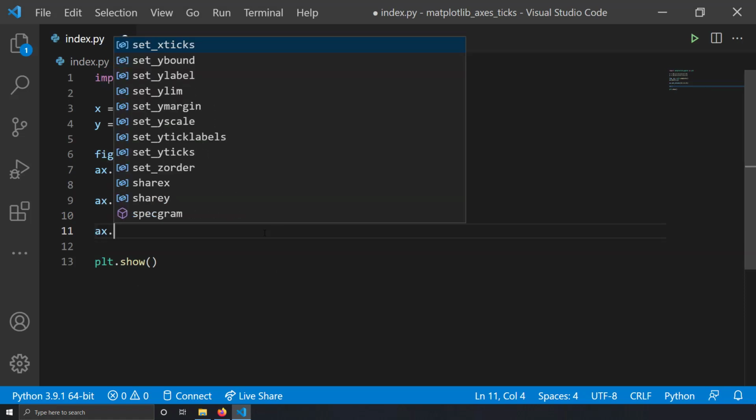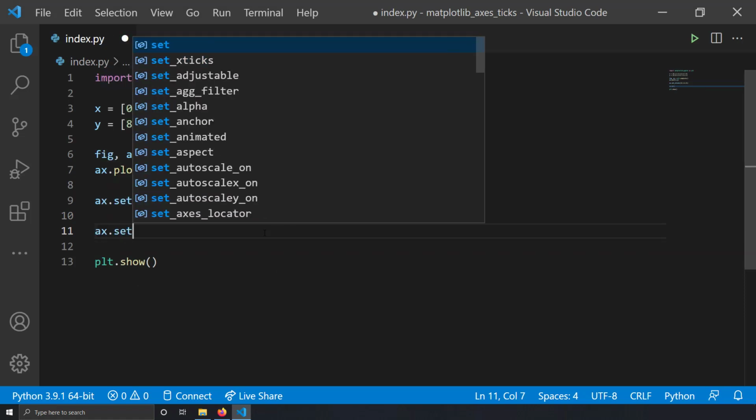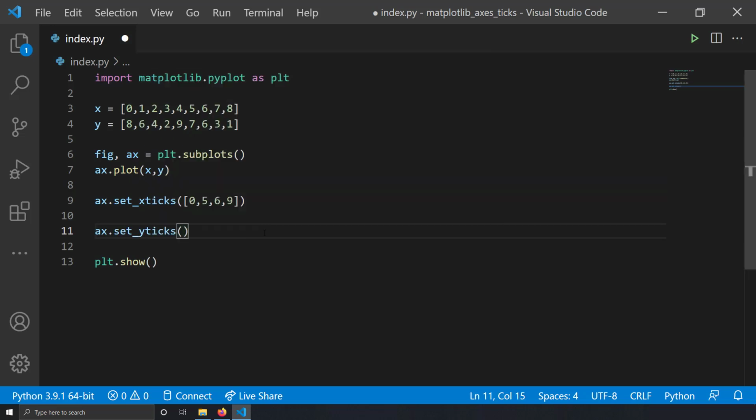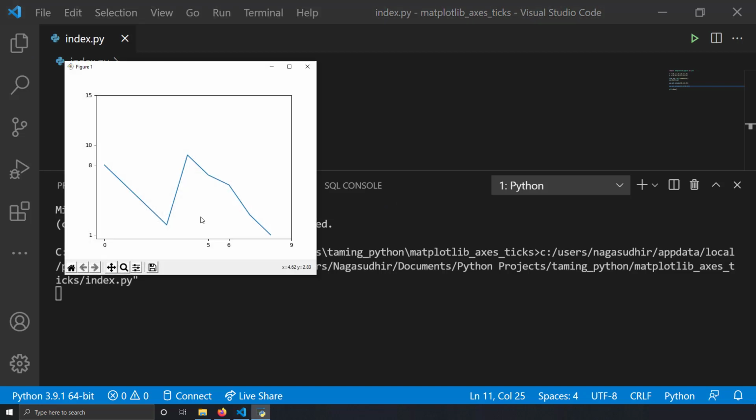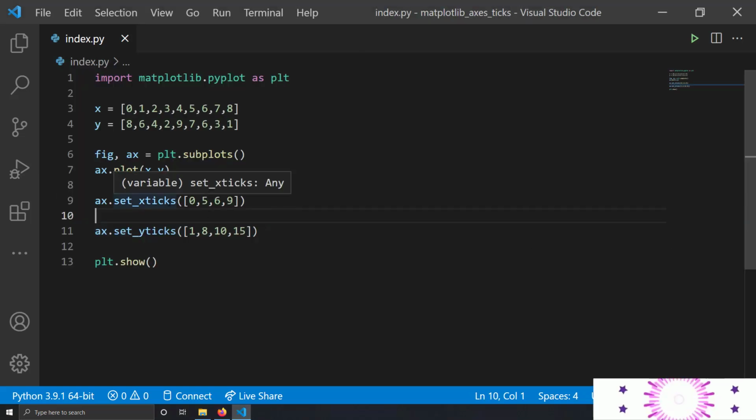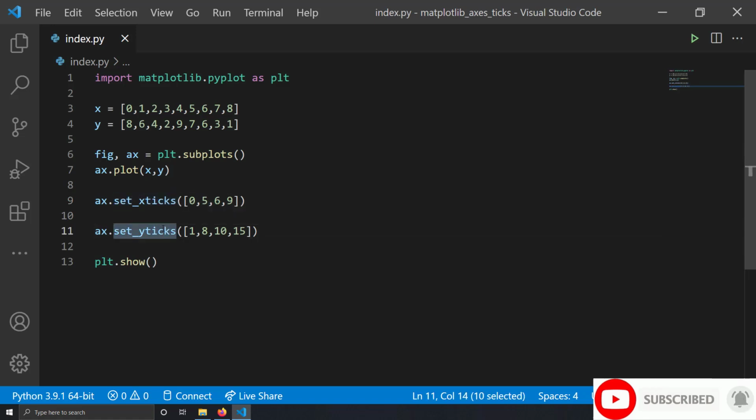I'll just write ax.set_yticks, and here I'm going to supply a list of numbers where the y-axis ticks should be positioned. So here I'll just write 1, 8, so let's save this and run it. You can see I've controlled the positioning of the y-axis ticks using the set_yticks function. So this is how you can control the position of x-axis ticks and y-axis ticks using the set_xticks and set_yticks functions.